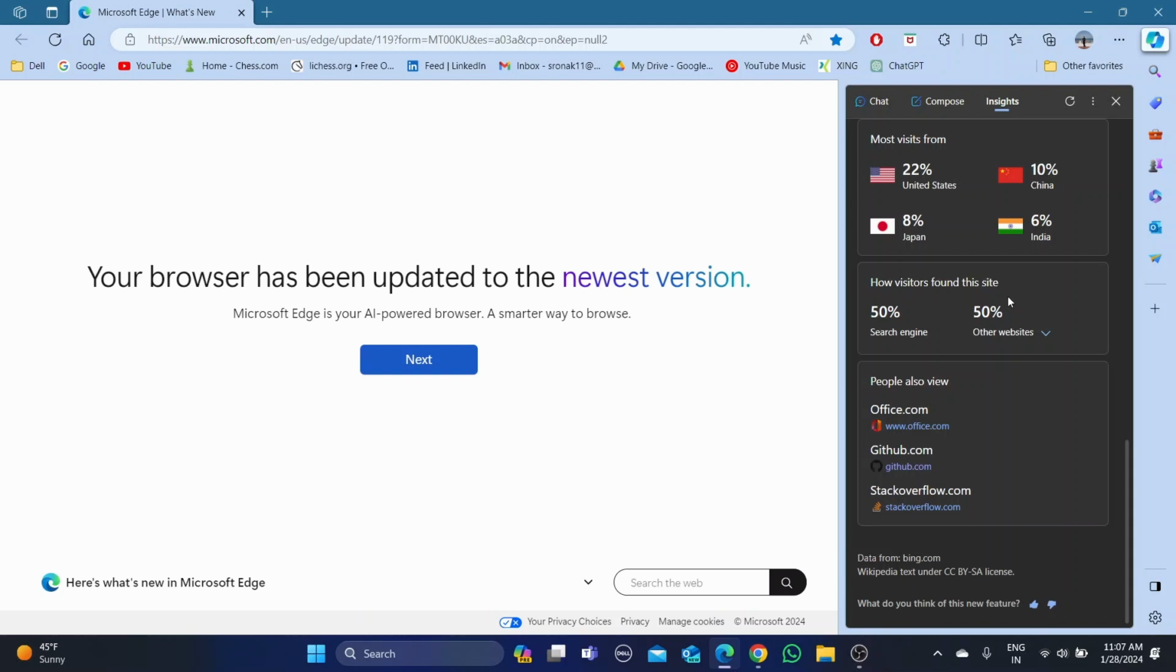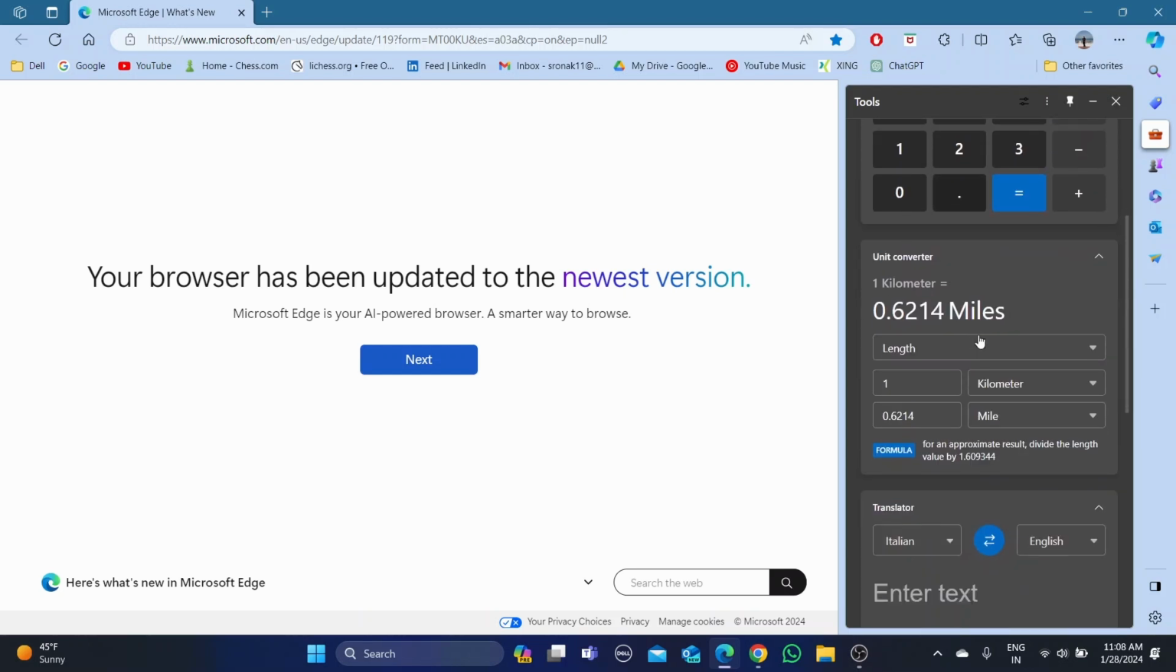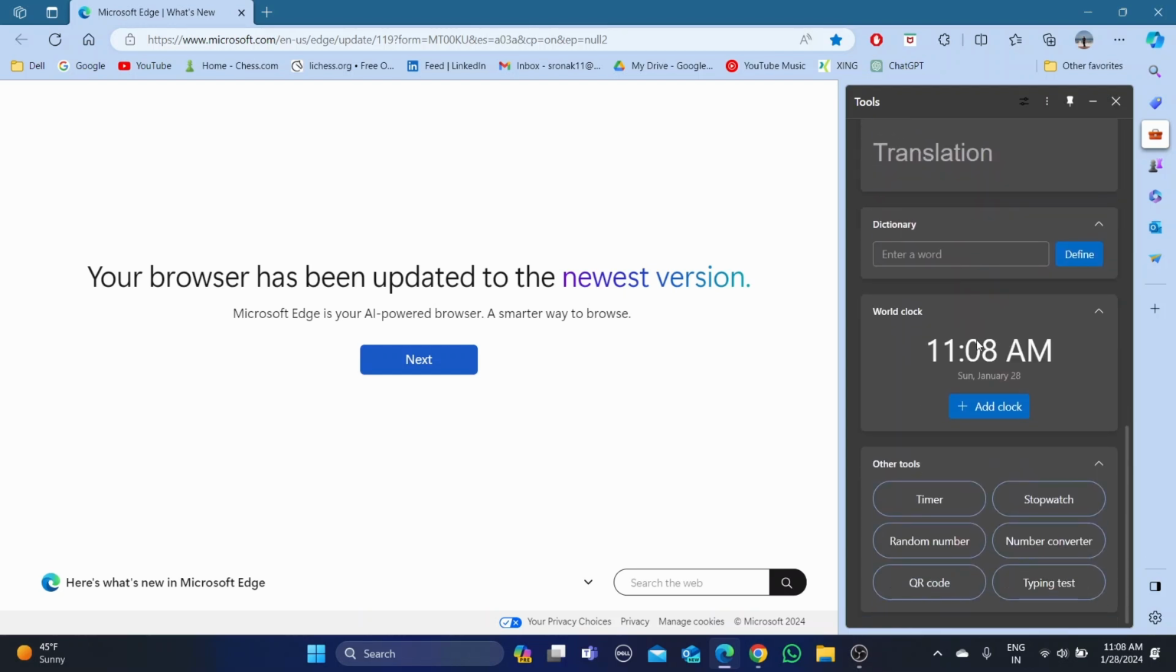But another important thing with this Edge browser is this tools button, which you can see to the top, to the extreme right. And these are also interesting. If you click on the tools button, these are just quick tools which you can use when you are reading some article. Be it a calculator, converter, or translator. That's again handy. You don't have to change your tab, go to Google Translate or some other Microsoft AI translator. You have that right next to you.